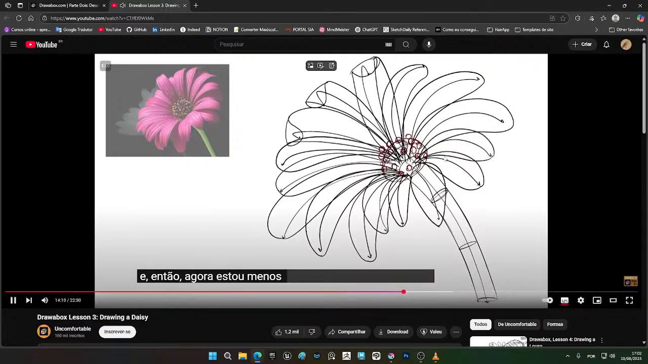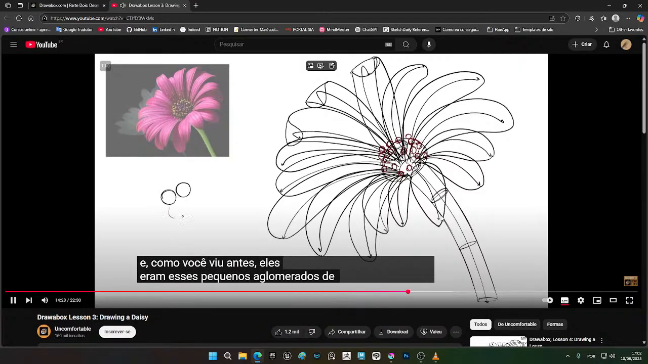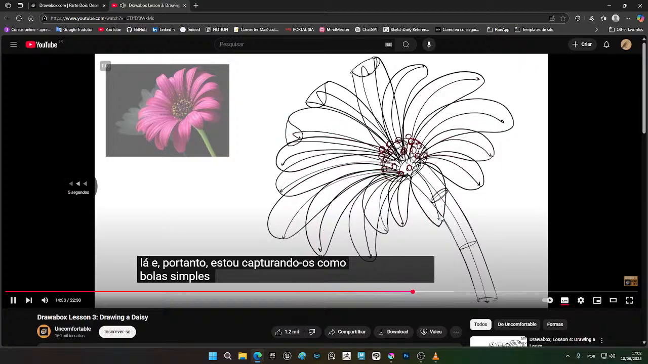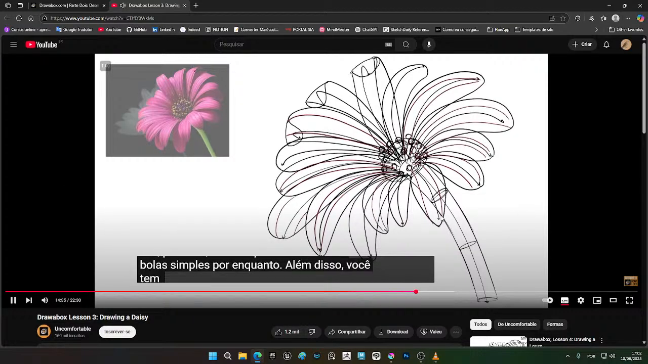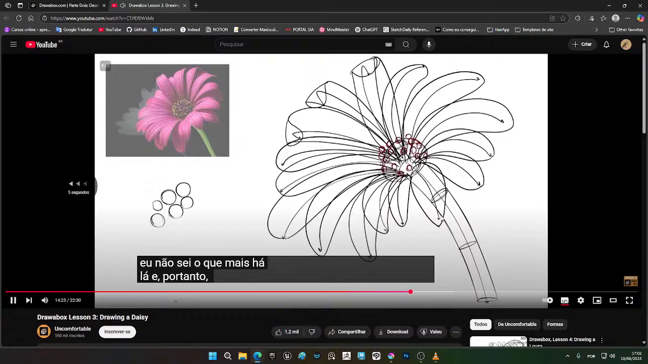And so now I'm less worried about these details here, but I'm still going to drop them in. And so as you saw before, they were these little clusters of pollen, capturing these as simple lines running along. Additionally, you've got a lot of extra lines. And so I'm capturing these as simple balls for now.